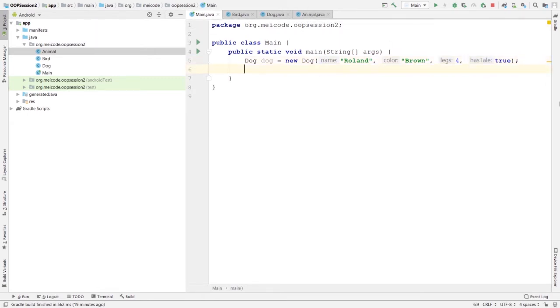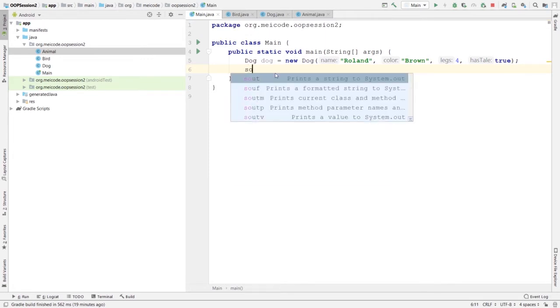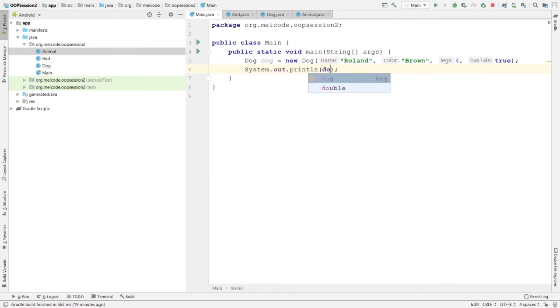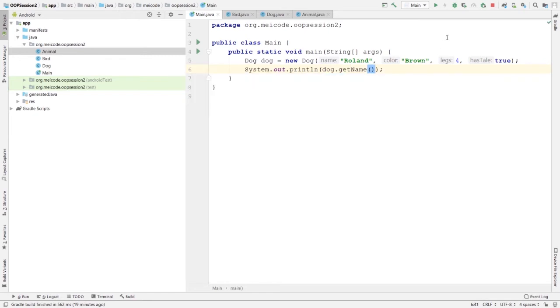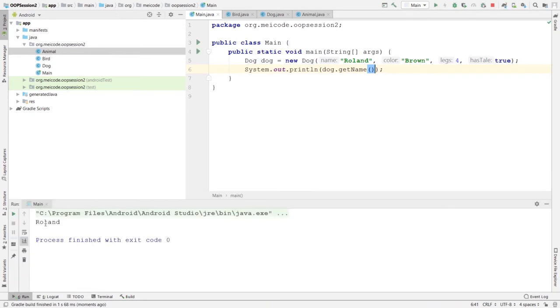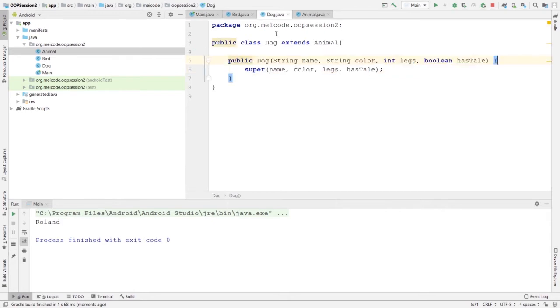And the same way that we have access to the dog's name by defining all of those fields inside our class, we can have access, for example, to the dog's name by saying dog.getName. As simple as that. Let's run our application and see if it's working. You can see the name of our dog. You can also have the behaviors of the parent class as well.